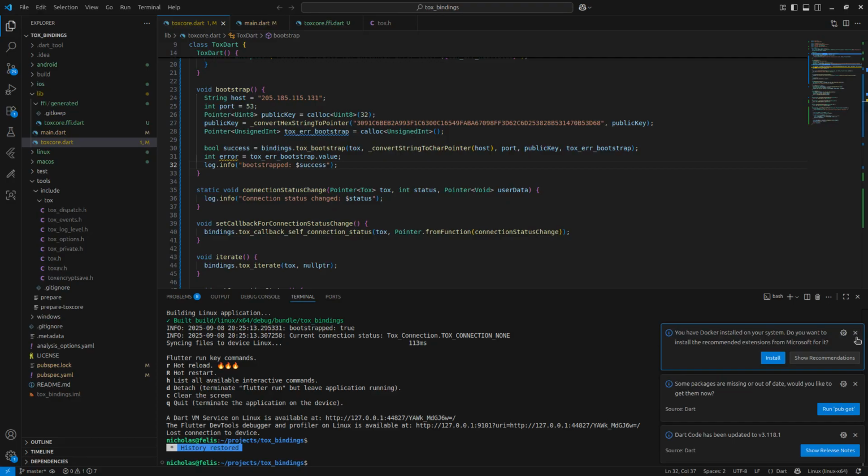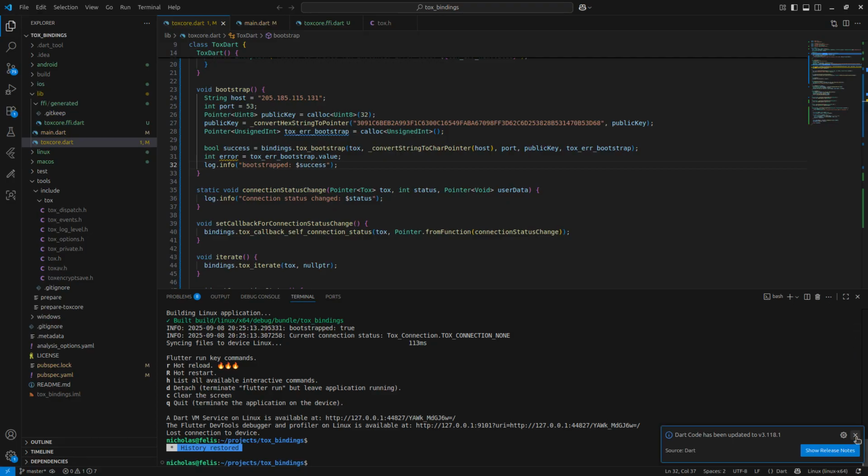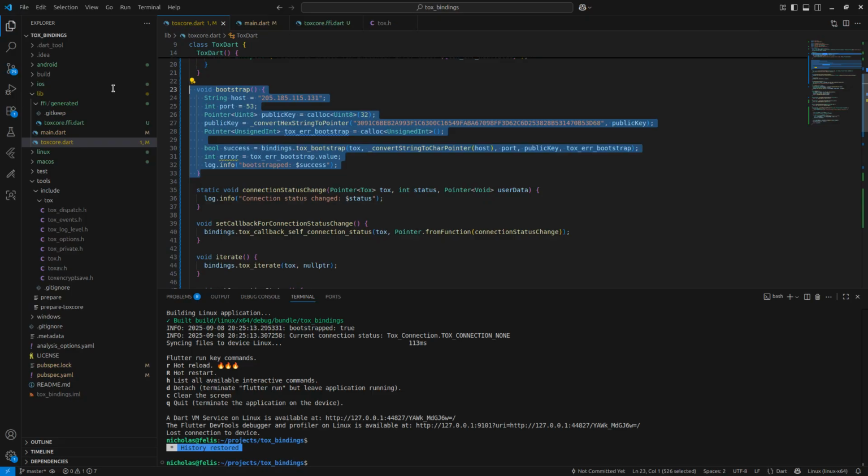Primary goal here is to figure out this bootstrapping business, right? We've got to get connected to the network. We've got to get connected to the DHT, the distributed hash table, so that we can interact with other devices across the network. That is our primary goal right now.